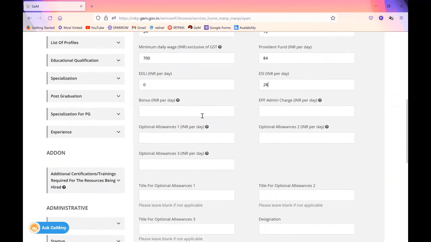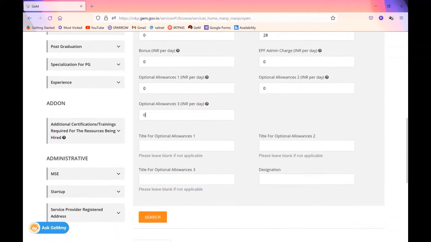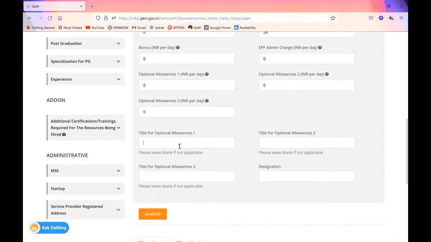Bonus and other things you can put 0. Other allowances 0. And all these things you can just put not available. And designation you can always put. If you want a sweeper, you can write there.